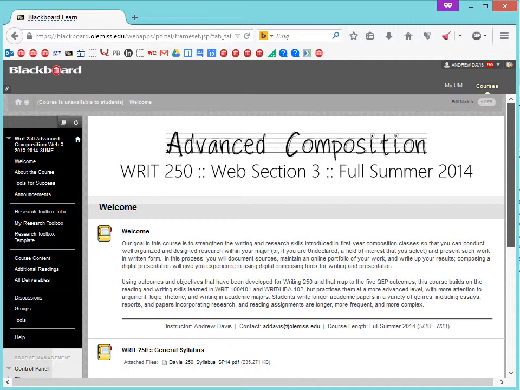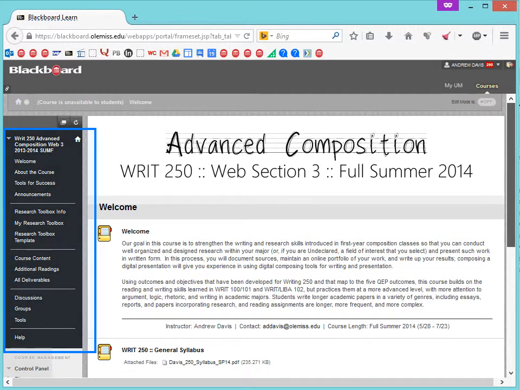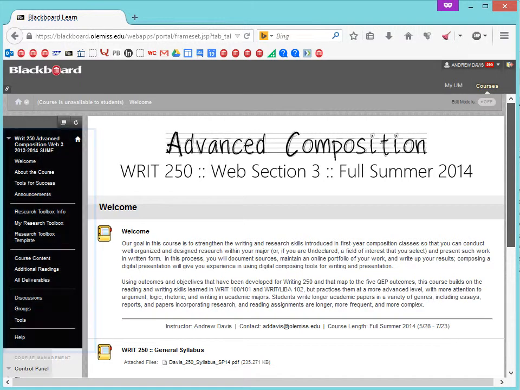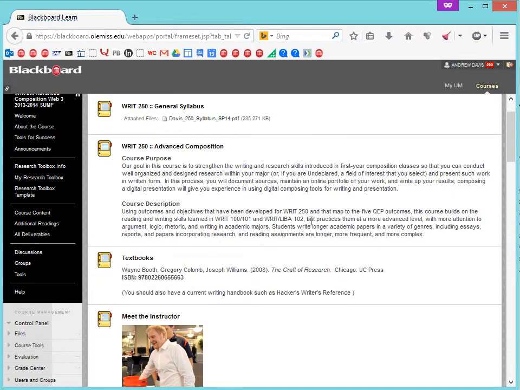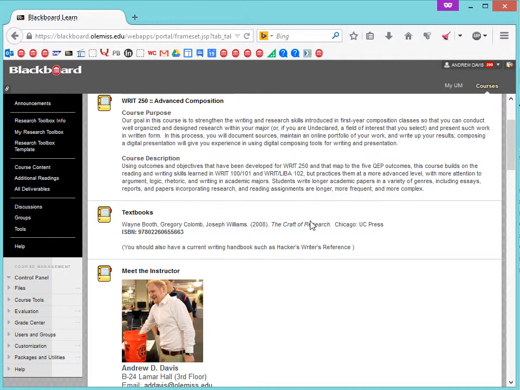Everything else you need in the course can be accessed from the left side navigation menu. We've already covered the Welcome page, so next is About the course. About the course is the digital version of the syllabus. You can go here to read about the course outcomes and description, as well as to read about the various policies for Writing 250 online.